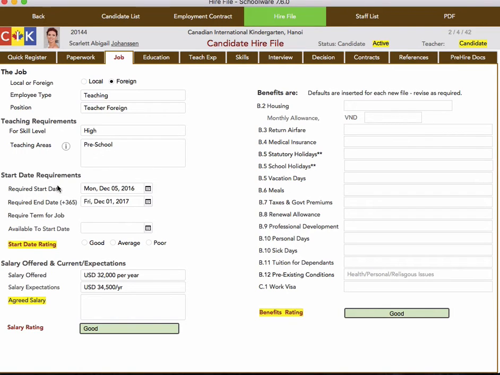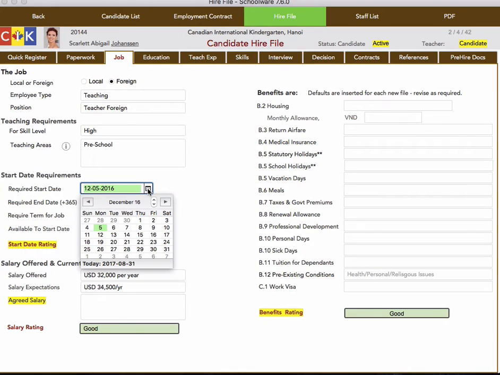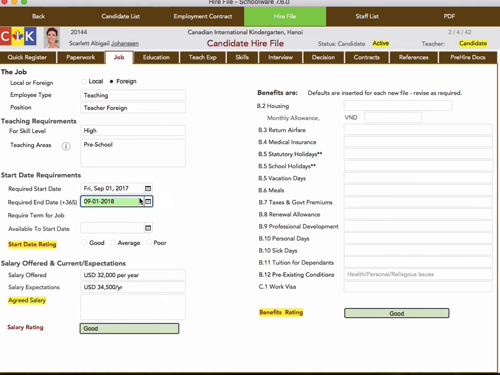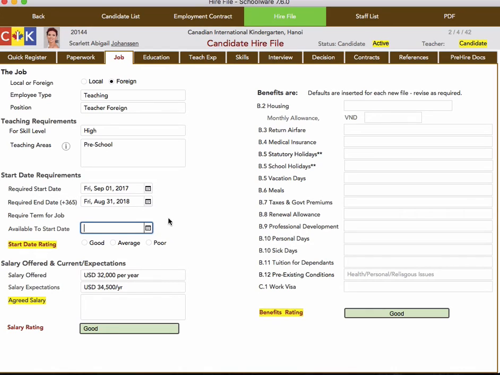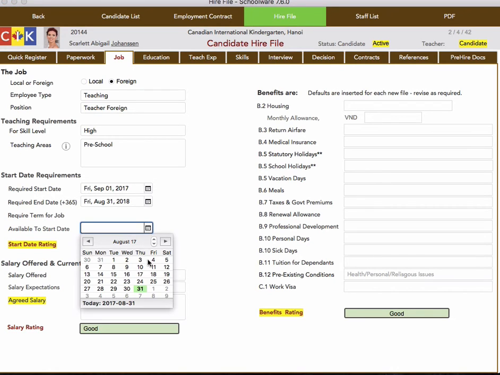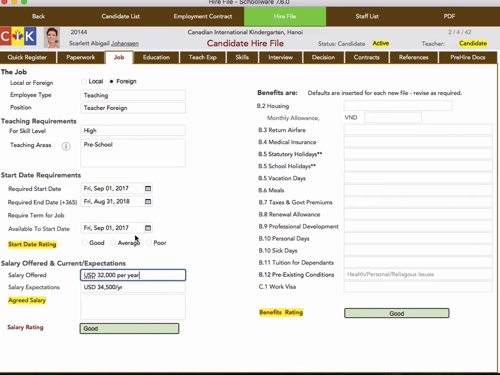The start date requirements: what we're putting in here is the start date that we expect. At this point in time, we're in 2017. I'll jump ahead and say we want someone to start, for example, on August the 1st, which is tomorrow. And the required end date would be a year later, so that would be August the 31st, 2018. And the required term, I guess I'll have to put that back in. And then we want to know when they're available to start. So we type in that they're available to start first, so that's good, and gives them a good rating.